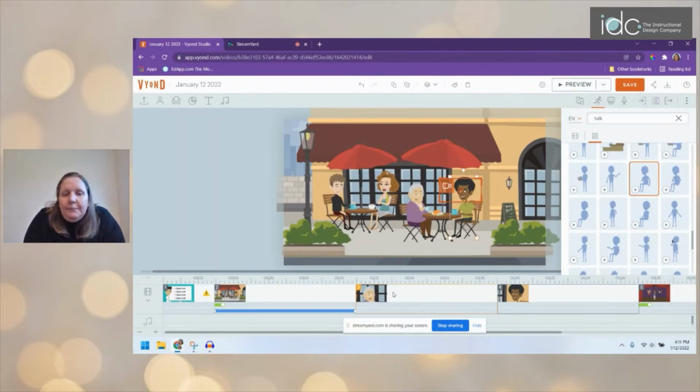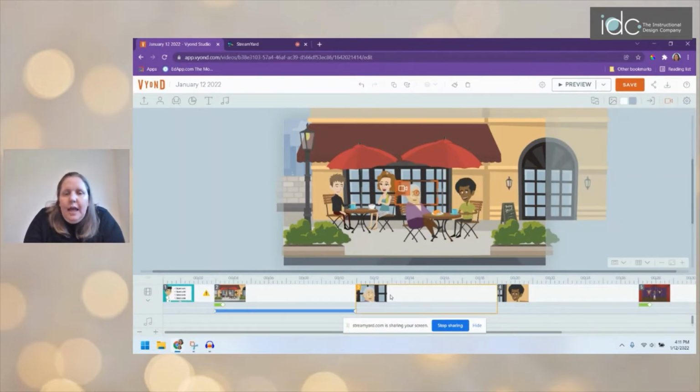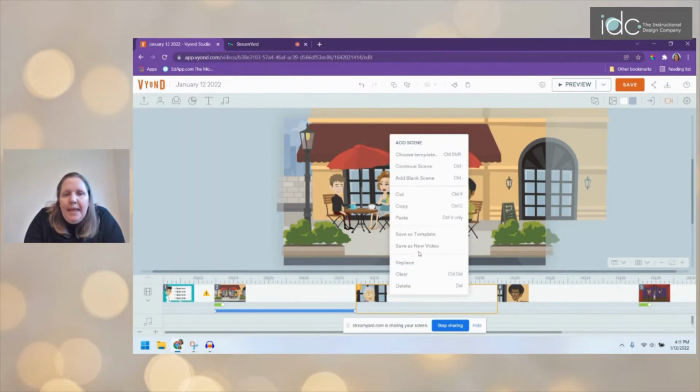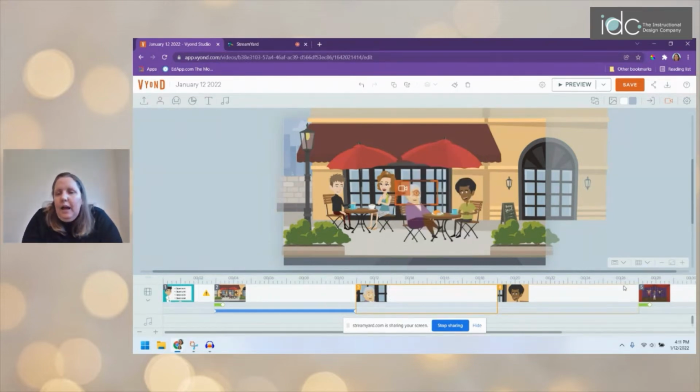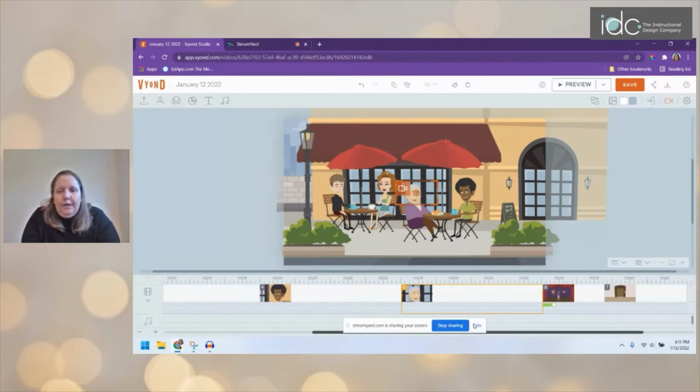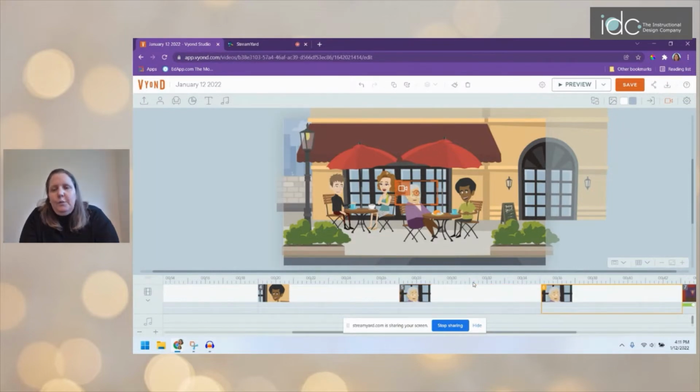So what I would do is select her, right click and choose copy. I want it to go to her after this scene, so click on the scene you want it after. Now I'm doing Control V. We're going to want her on there a bunch of times, so I'm just going to put a few of them in there, and then we'll get them in the order we want.